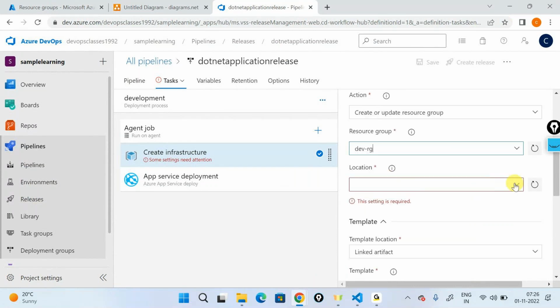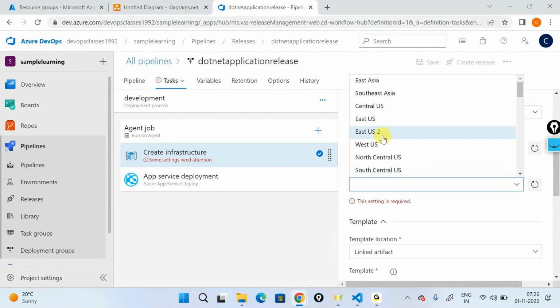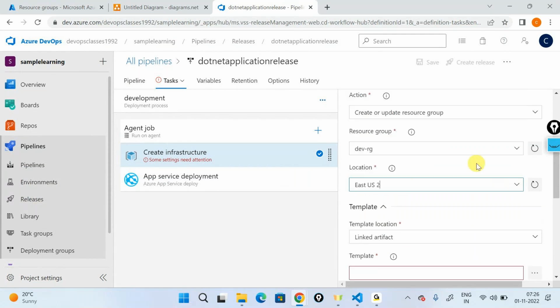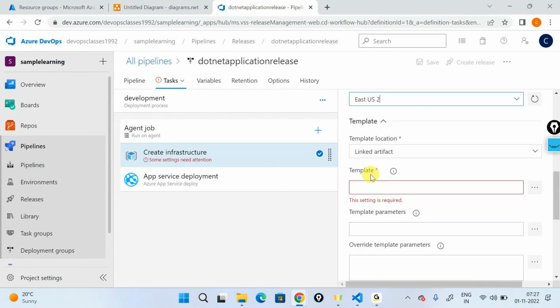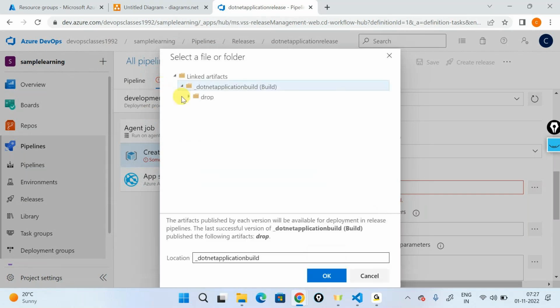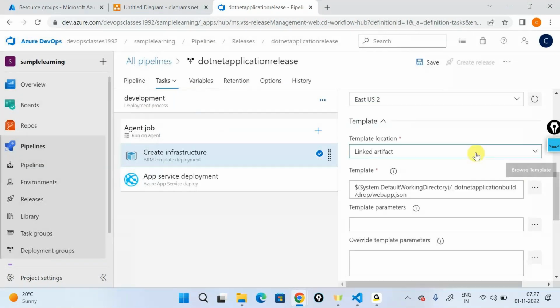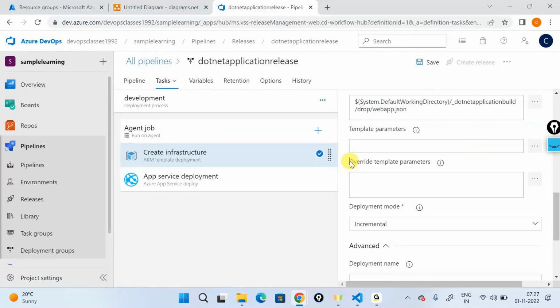I'll say location. Just click on this. I'll select a location called East US2. You can go for a location like North Central US or West US3 or something like that so that the deployment happens through. I'll just scroll down. It's asking your template. It's telling me where is your template. Can you give me a template? I'll click on the three dots. I'll say drop location. Inside the drop location, I'll say that there's a template called webapp.json. I'll say OK.